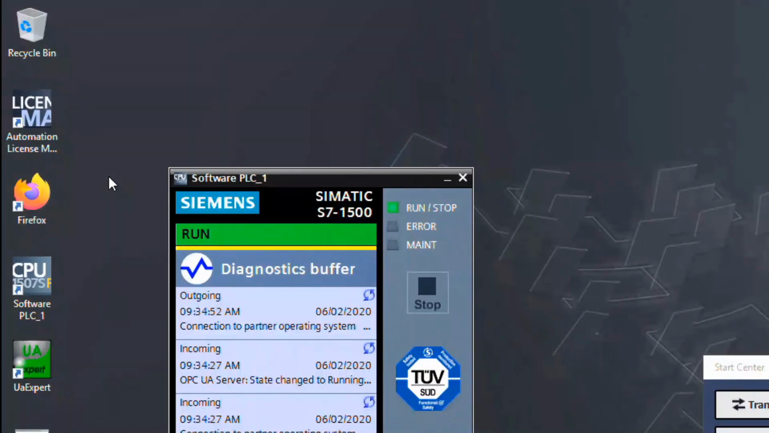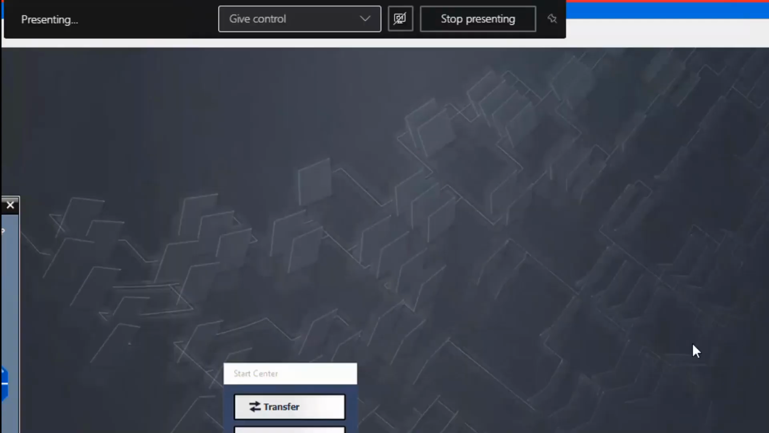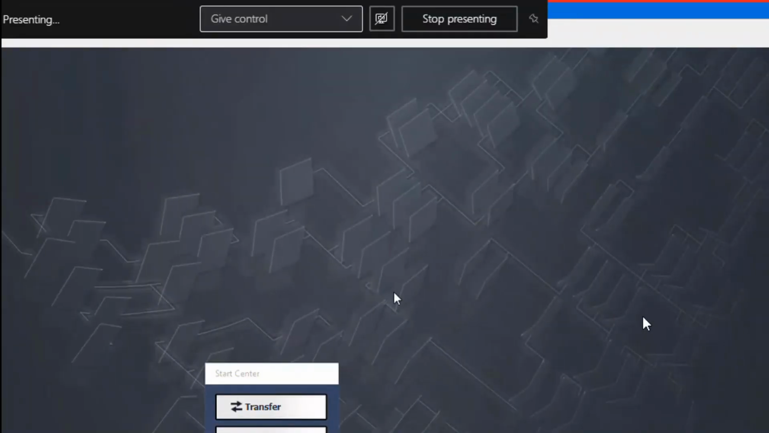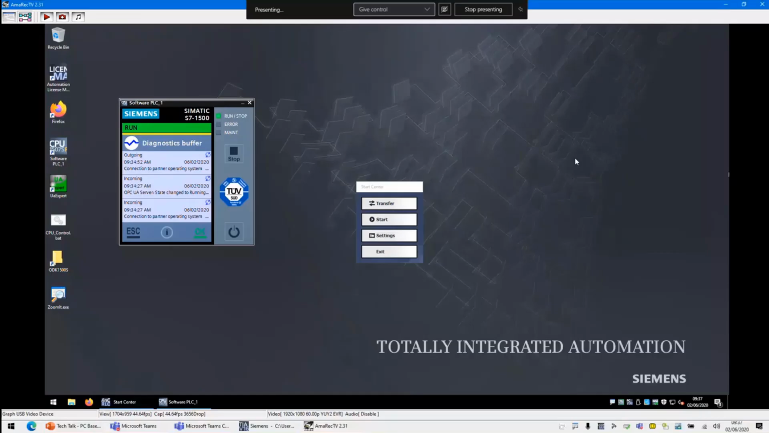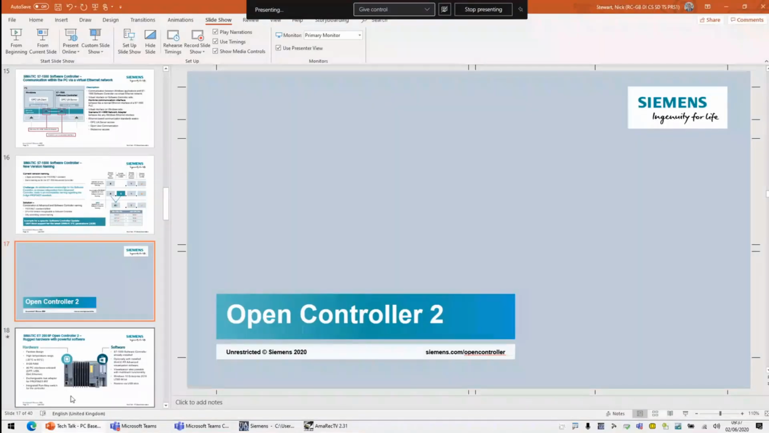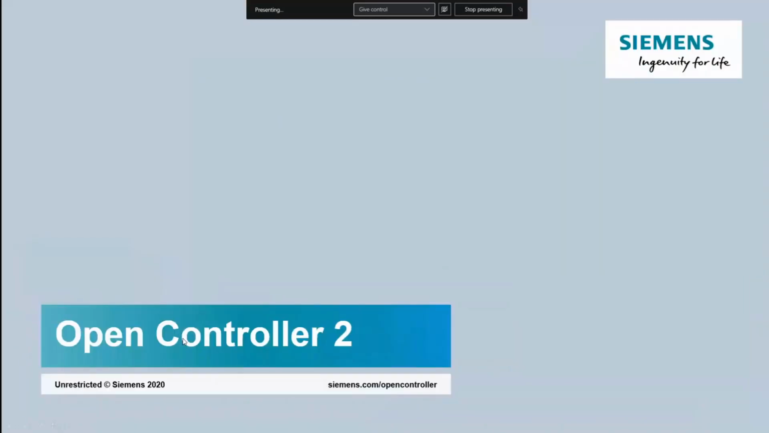So if we come out of this now and go and have a look at how we actually configure these devices. We'll quickly look through the slides here and see what we can run this on. So we'll fire this back up here. The first offering we can look at is the Open Controller. We've looked at what the software controller is. We're now going to have a quick look at what hardware we can actually run a software controller on.